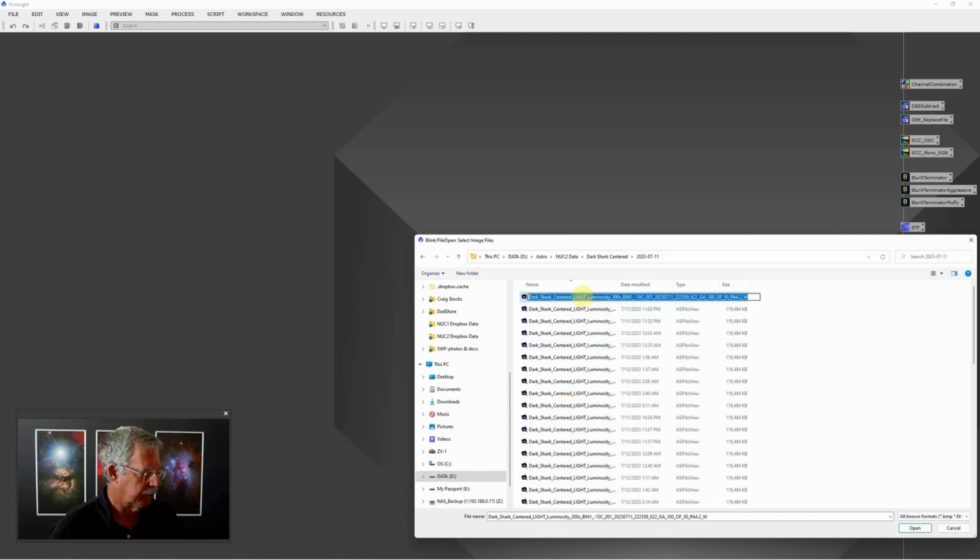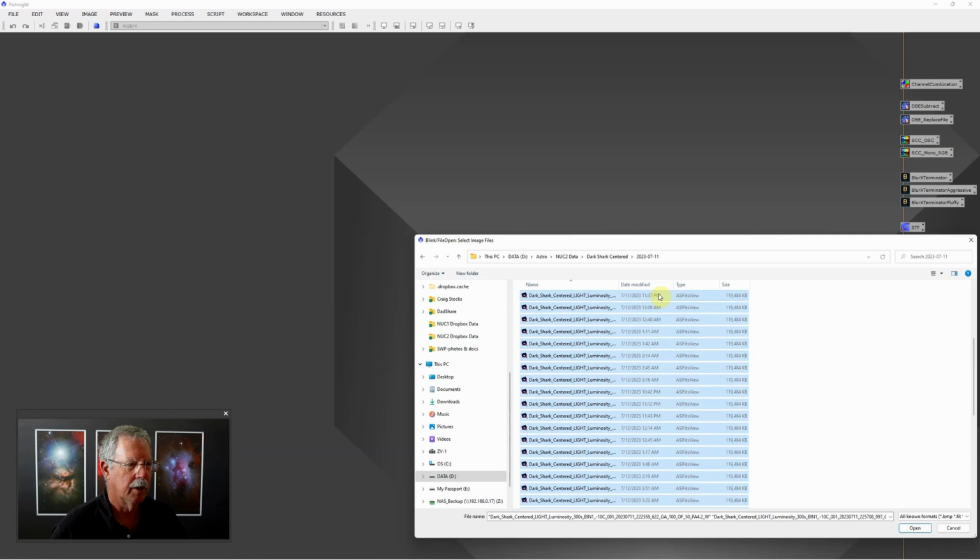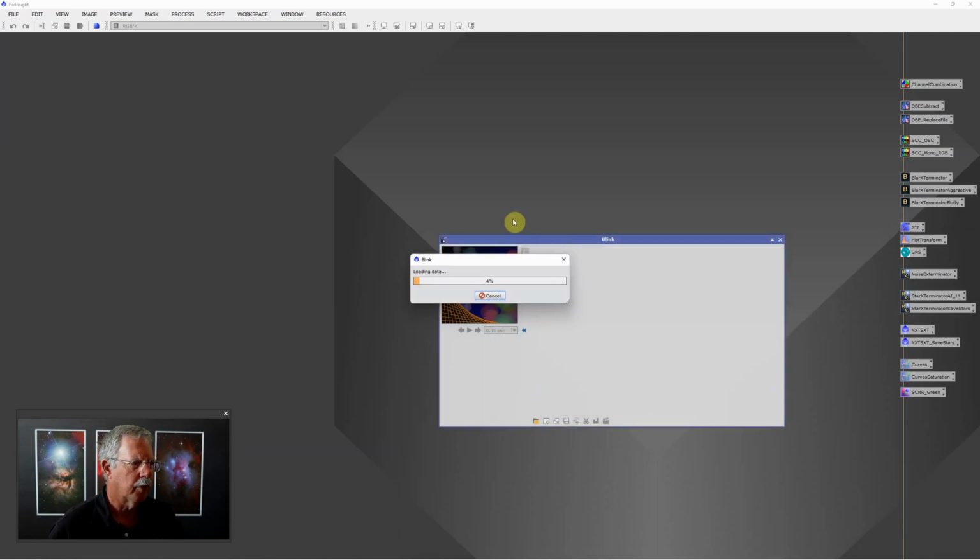So click on the first image, and then you can use keyboard Control A to select all of the images, or you can click on one, shift click on the other end, all the various ways that you would open files. Click Open, and this will open those 50 files to quickly blink through and look at them.